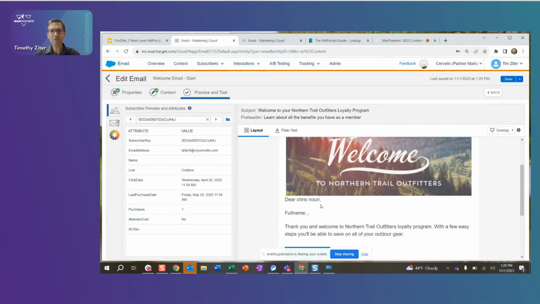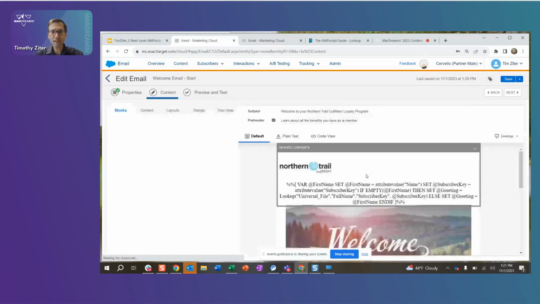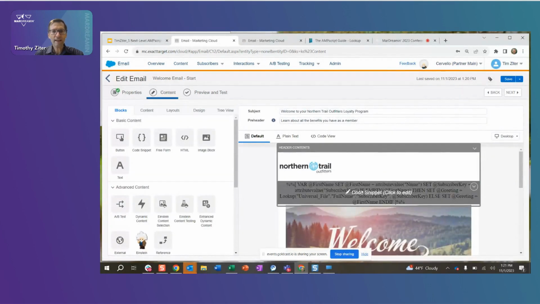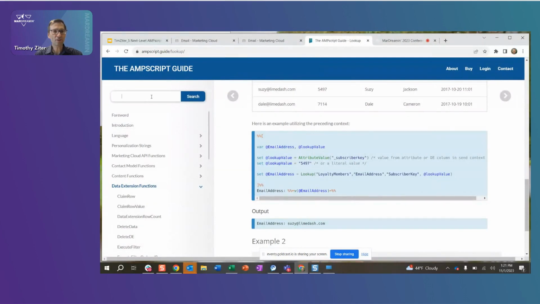So let's tackle the first part. If it is a full name, we want to truncate it so it just outputs the first name. So how do we do that? Let's go back into our AMPscript in our content block. And we're going to search in our AMPscript guide for this cool little function called substring.